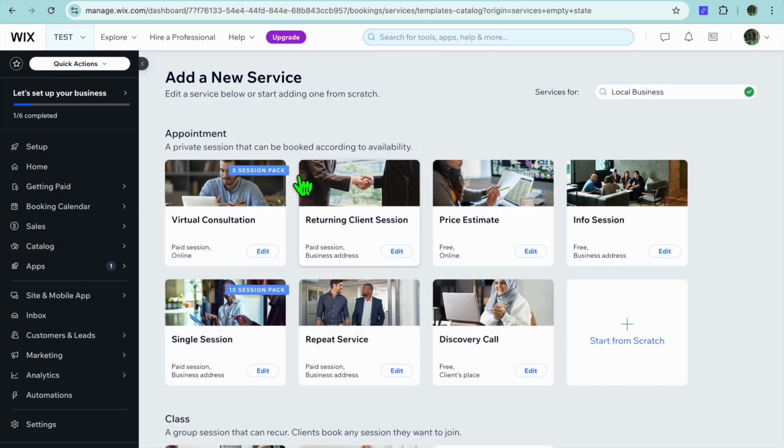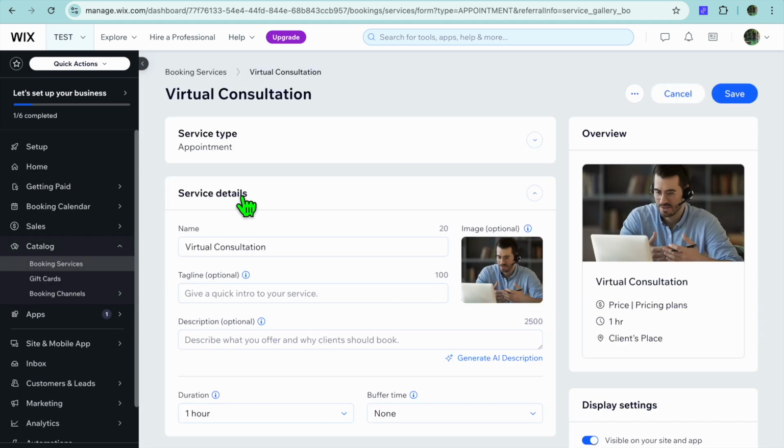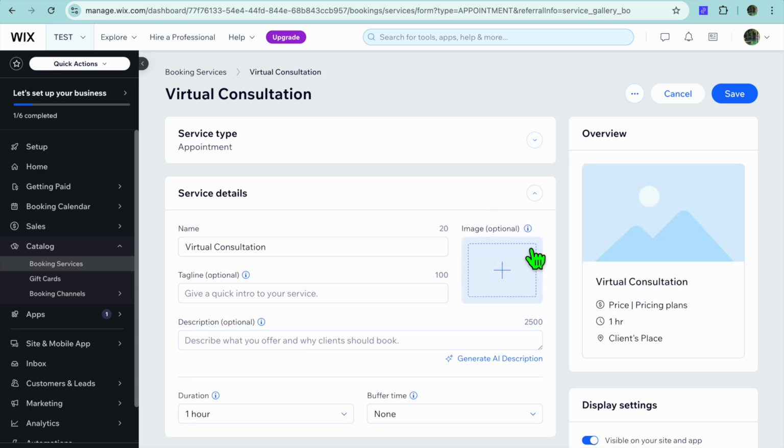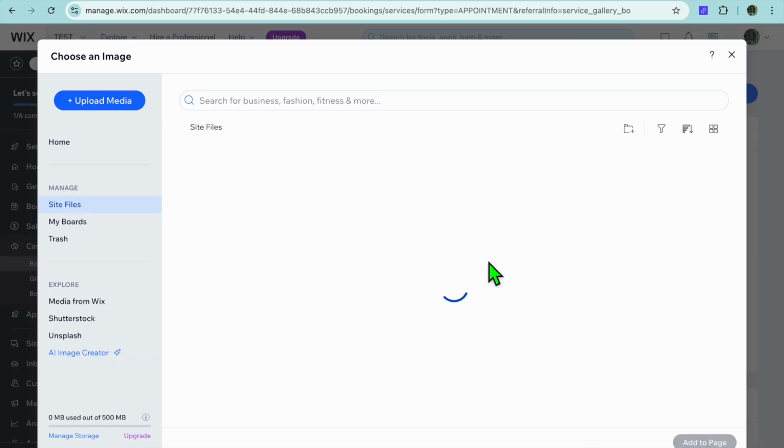Once you have selected Catalog, from there you're going to see the Services page. And all you need to do now, from here, for example, if you want to offer virtual consultation, you can do that. So you could tap right there on Virtual Consultation. And then from there, we could change the cover image. So we'll tap on the X to remove that image.